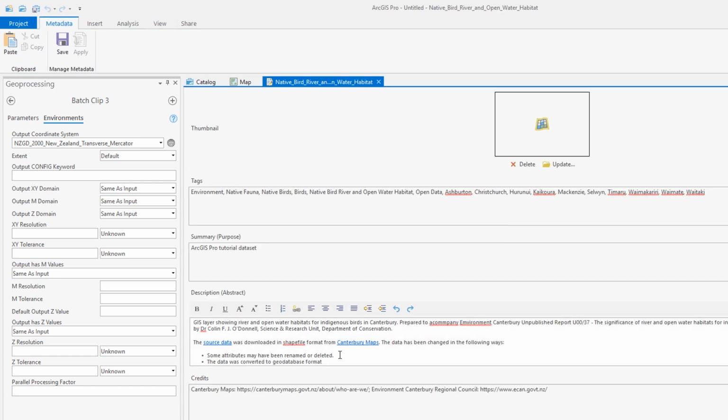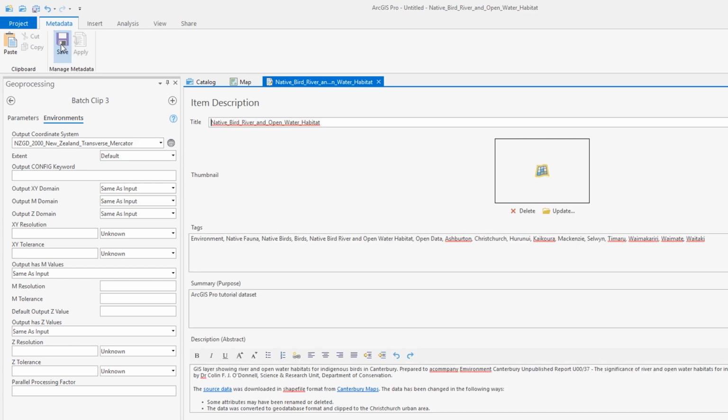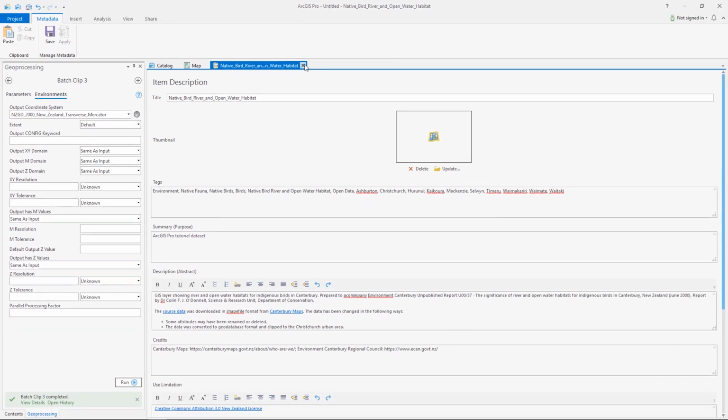With the data now processed, we can share it with the organizations in the Christchurch area. For detailed instructions, follow the written tutorial in the ArcGIS Pro help.